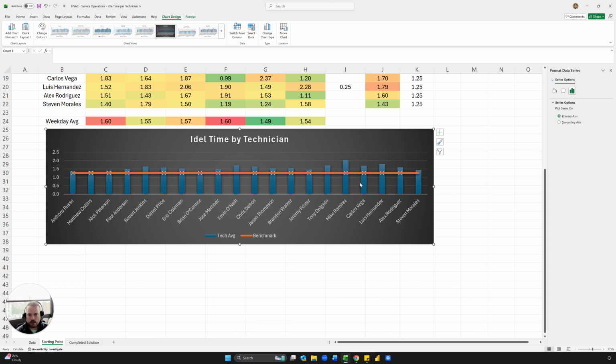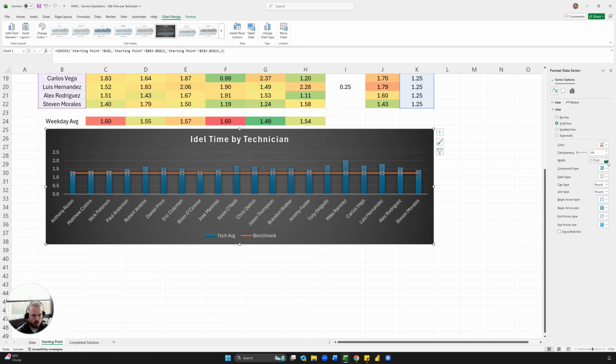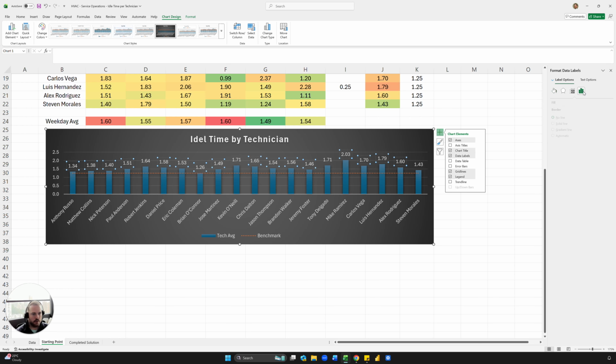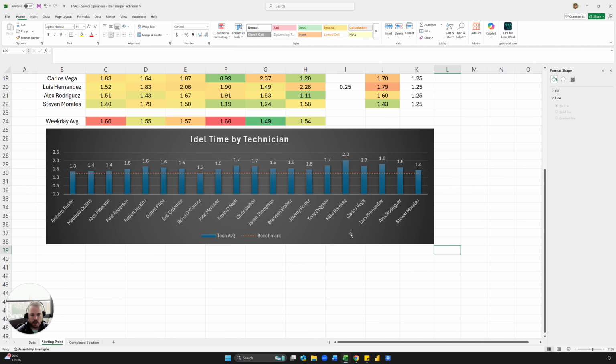And then here, click on the orange line, and then click the little paint bucket. And then you can decide how you want it to look. Maybe you want it to be thinner. Maybe you want some dashes. And then finally, one last thing to do is to click on the columns, then click the little crosshair and then do Data Labels. And so now you can see the data labels. And if you want to remove that decimal, you just click here, change the category to number, change the decimals to 1. Okay, so that's how you calculate this.